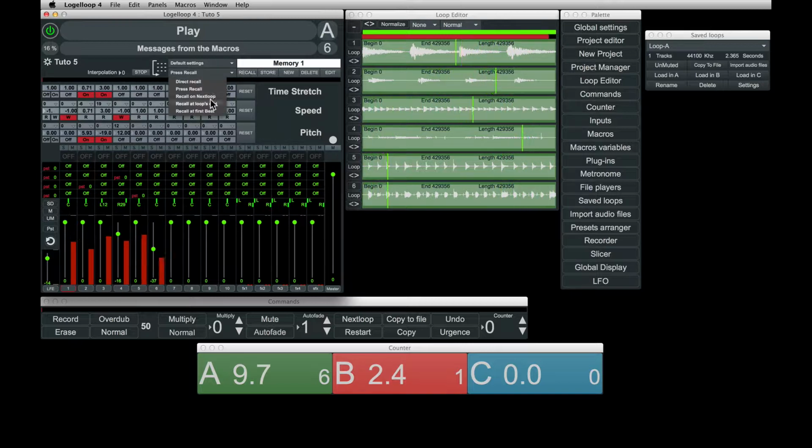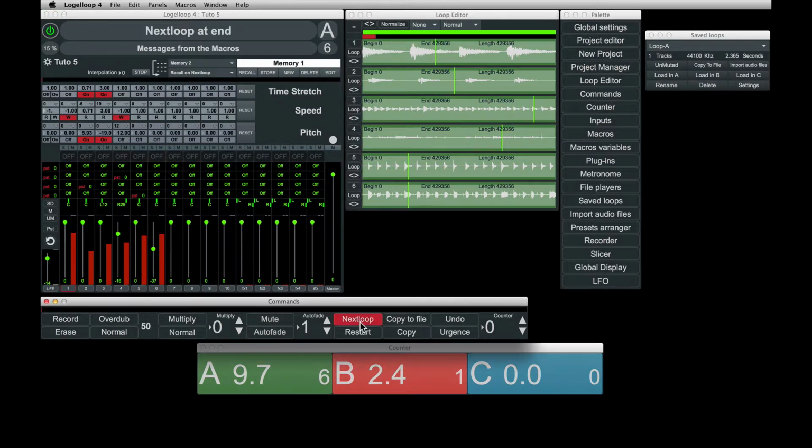The recall on next loop mode allows you to change the scene and loop simultaneously. This lets you record a scene associated with a specific loop. In this mode, when I switch to loop B, scene 2 is indeed recalled.